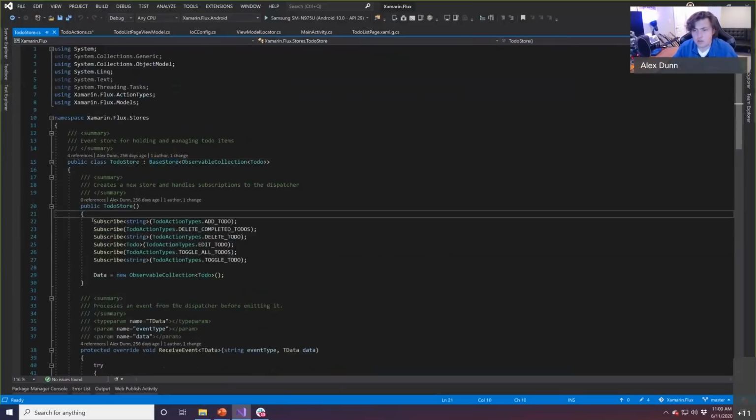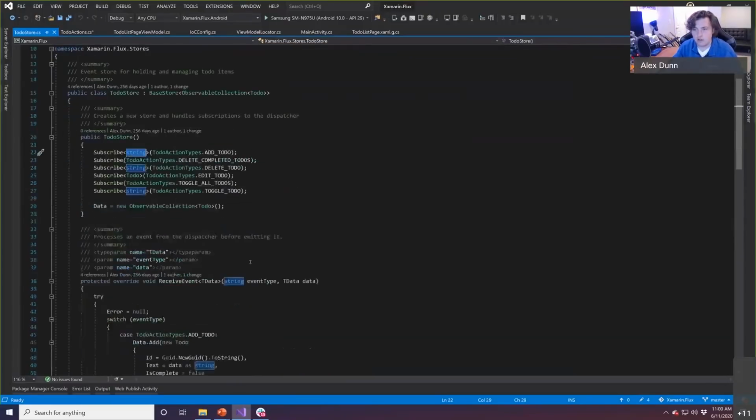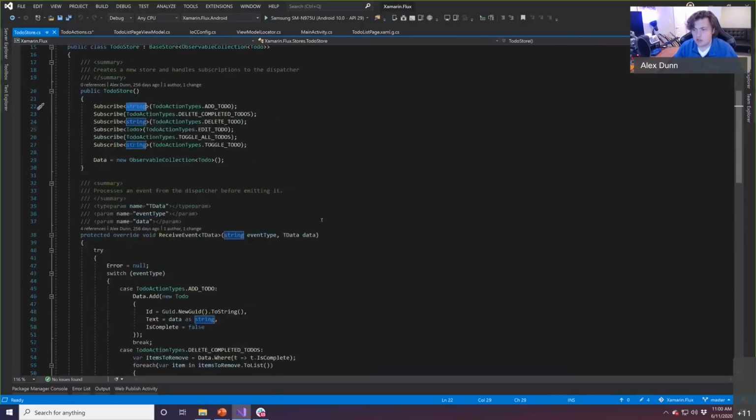In the constructor, we're saying, hey, we're going to subscribe to these events from the dispatcher. So subscribe to the add to-do. When the dispatcher says that a to-do is added and it's going to pass in a string, we want to handle that. So that subscription is then going to go all the way through this receive event, and this is also generic. So we have this type data. But this type, this T data, is going to match whatever we put in here. And it could also be empty, like in some of these cases.